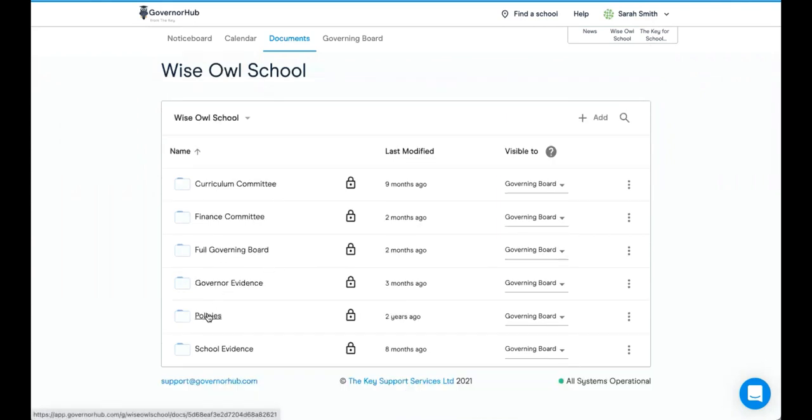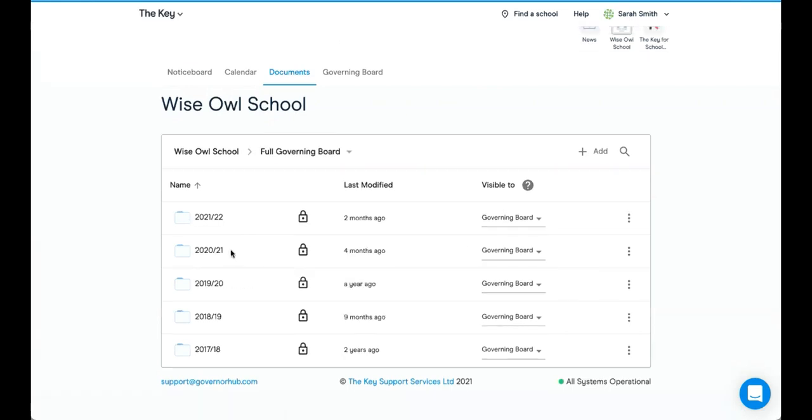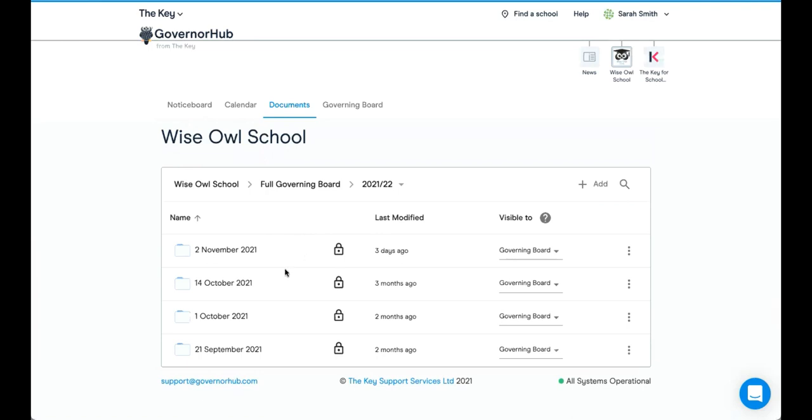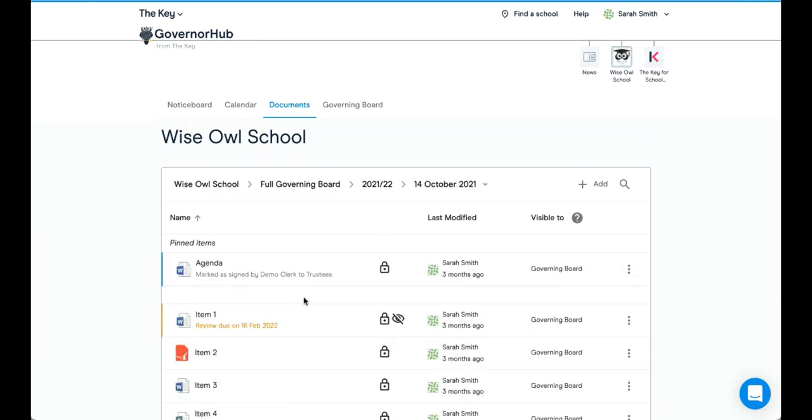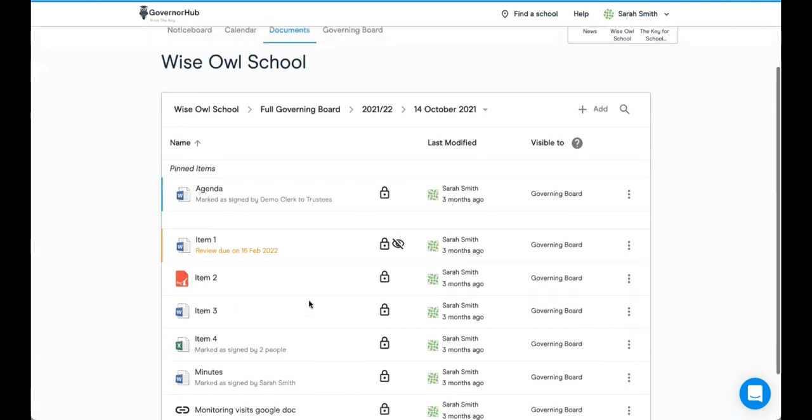And when you first start using GovernorHub, your document section will be empty, and we've got a nice little sort of magic button that you can click on, and that will generate these folders according to the committees that you have, and create these other folders for you as well. So rather than having to start from scratch, if you want to, you can click that button and we'll give you a skeleton set up for your board. Within each of those committee folders and the full governing board folder, we recommend having a folder per academic year. And then within each of those, a folder per meeting. And then as you saw earlier, that's where the documents for those meetings would live.